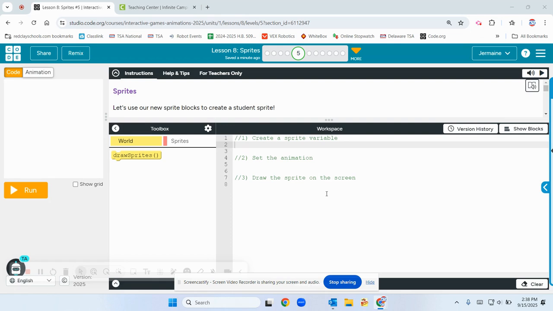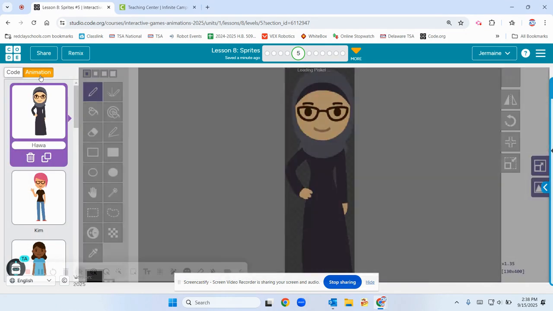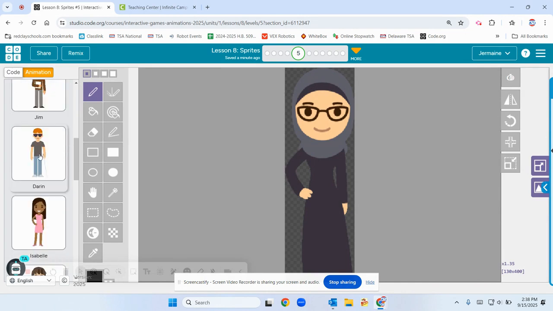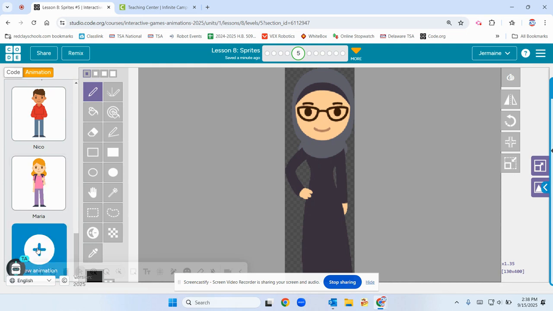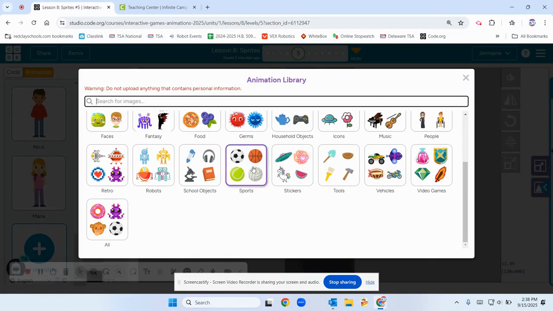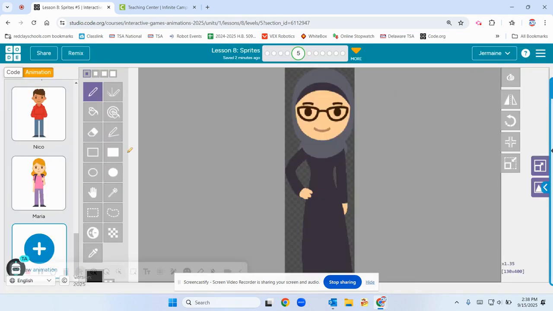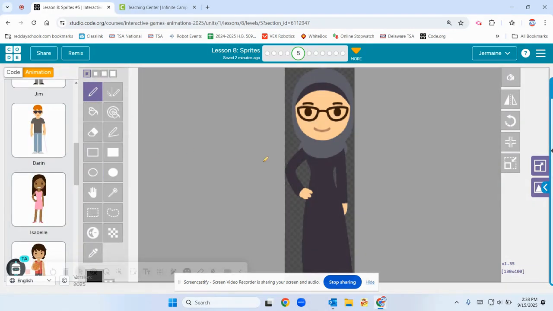All right. So we want to create two variables, and then we want to set those animations, and we want to draw those characters, and we'll play around with the properties of those characters a little bit. I'm going to create two variables, and in Code.org, if you click on the animation here, you have all sorts of different characters that you can choose from. And again, there's even more. If you click on the plus sign, there's all of these different characters. But what I want to do is I'll choose, let's say, Nico and Isabel.